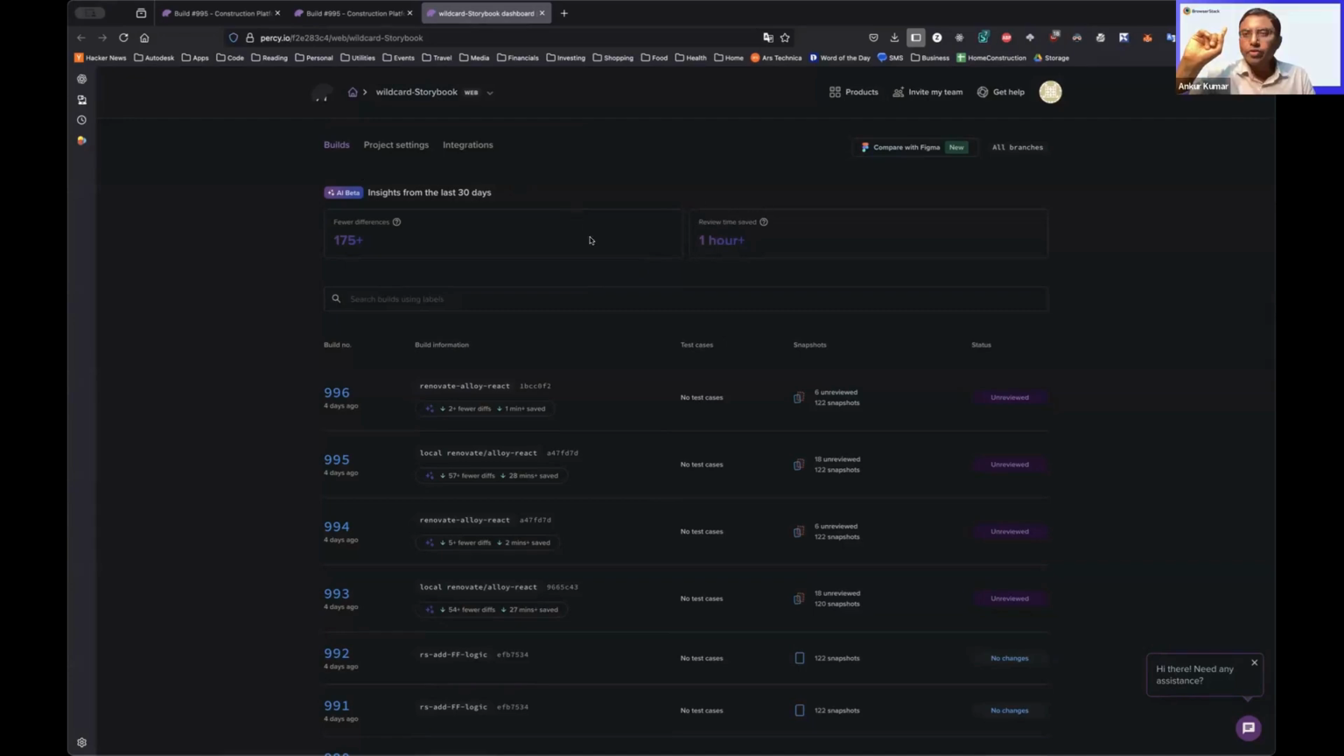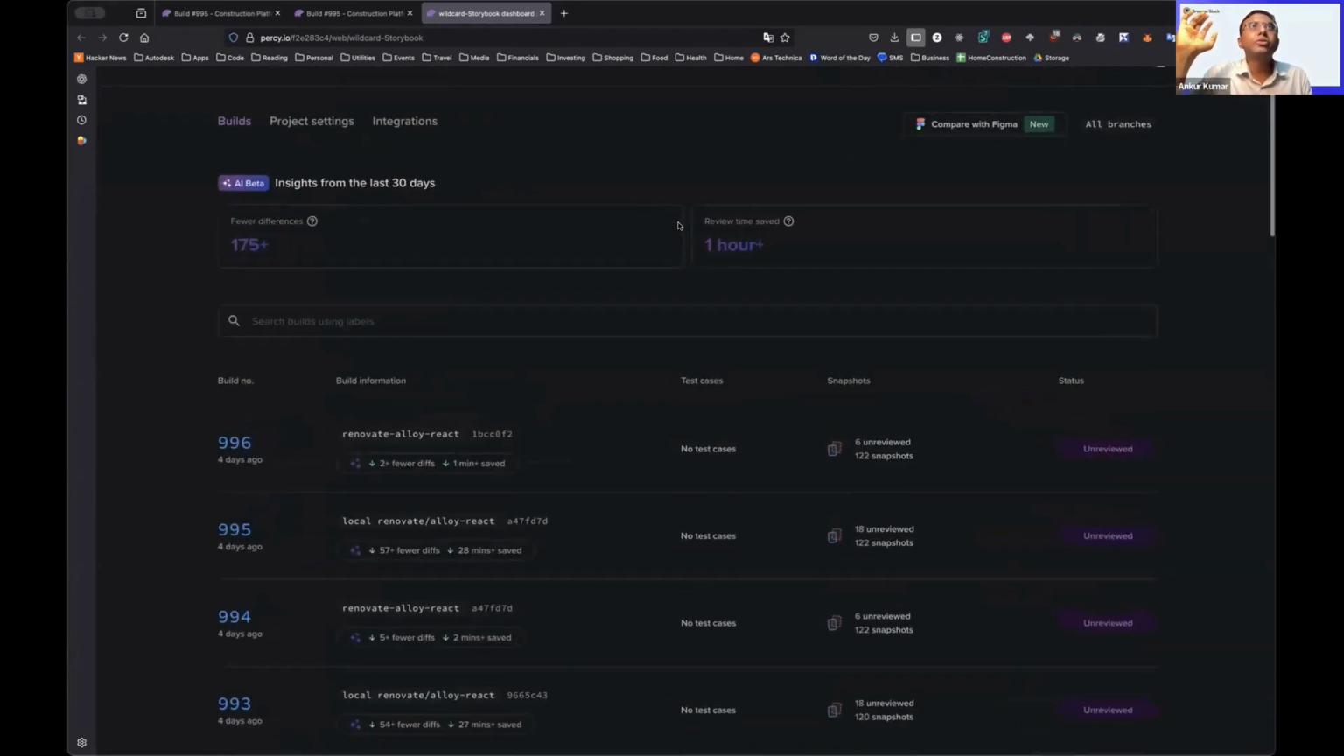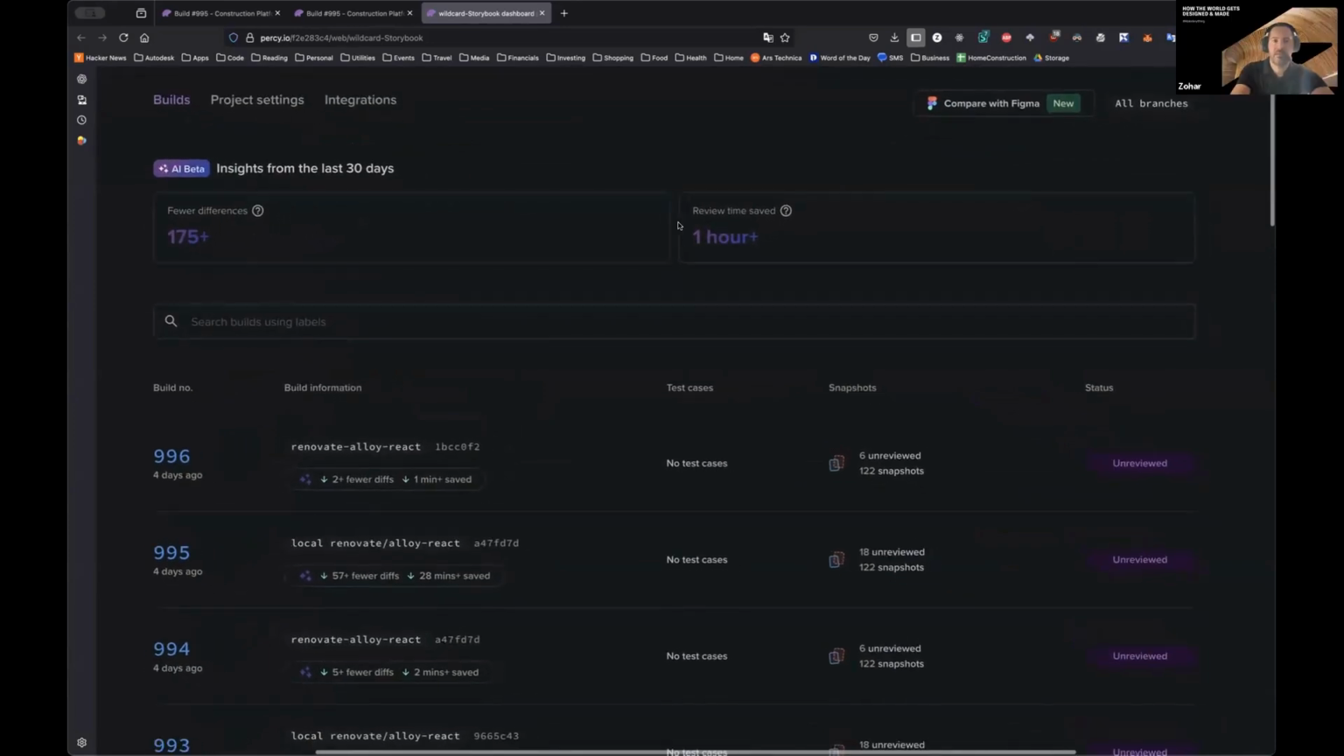So I think, Zohar, sorry for the interruption. If you don't mind, can you please zoom in a bit so that it's a little larger in the viewport? Yeah, that helps. Thank you. Yeah, that's better.